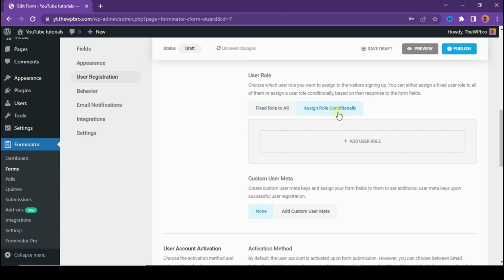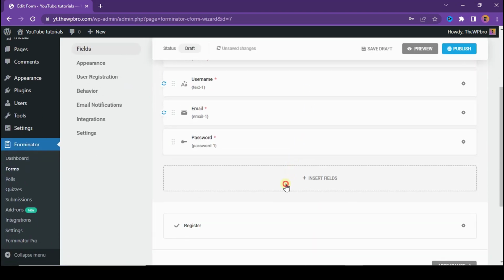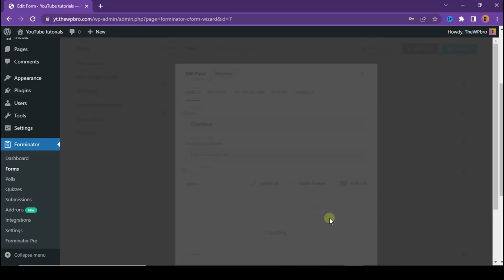So let's say you added a checkbox. Maybe this registration page is for people that want to become a normal user on your website, and some people that want to become an editor on your website. Okay, let's even do that right now. Let me just show you how this works. So let's go back to field, and then let's insert field, and let's use checkbox, and then insert field.